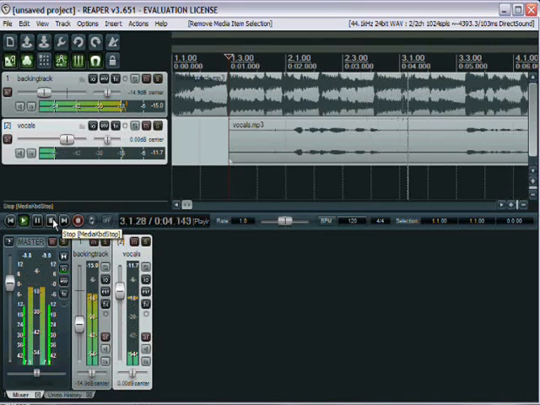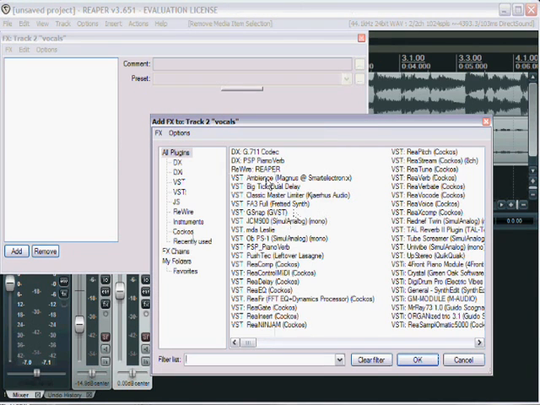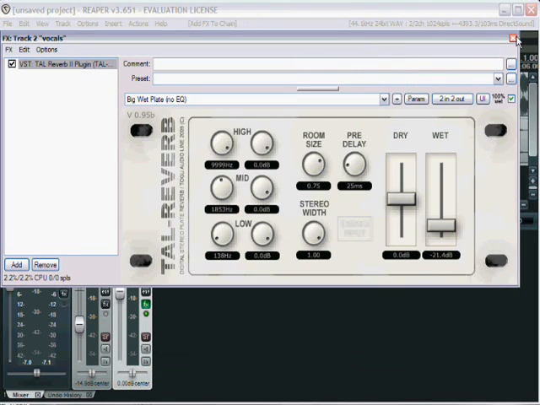So we have the backing track and we have the vocals, and if you want to do something with the vocals, make them sound roomier, then we can throw an effect like reverb on it, and we're going to give it a big wide reverb in this case.